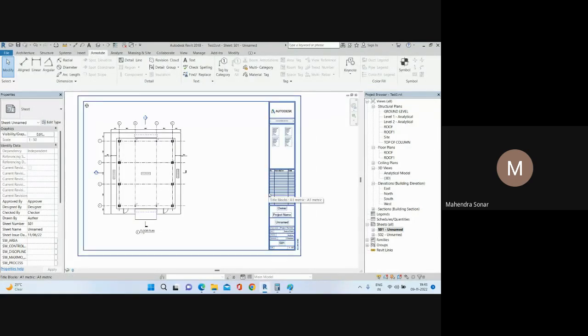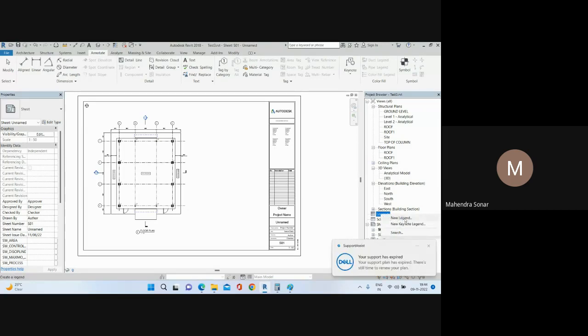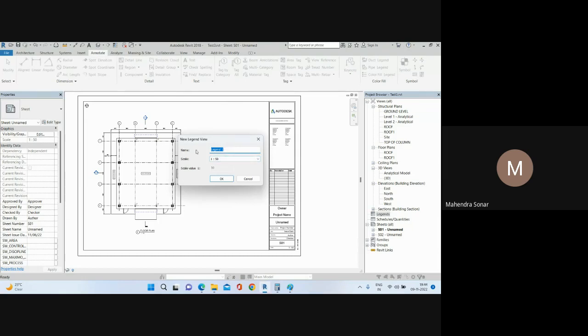So how to add the notes? You have the option here, text, right? But before that, you have one more option here, legend. You can see it just above your sheet list, legend here. We don't have any legend or notes created here, so you need to right click and say new legend. For the new legend, you can give the name here, capital Notes.